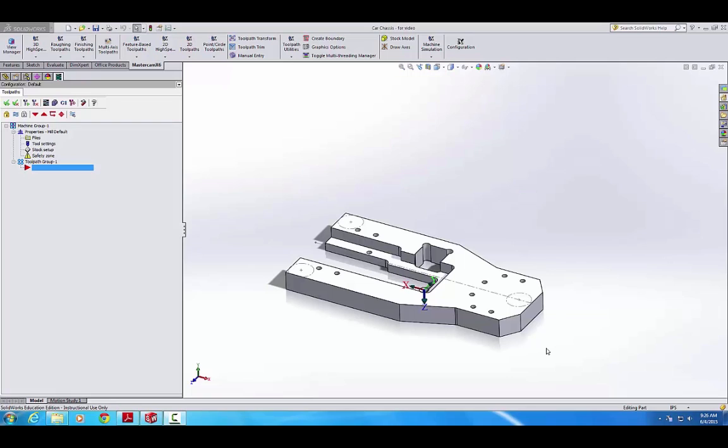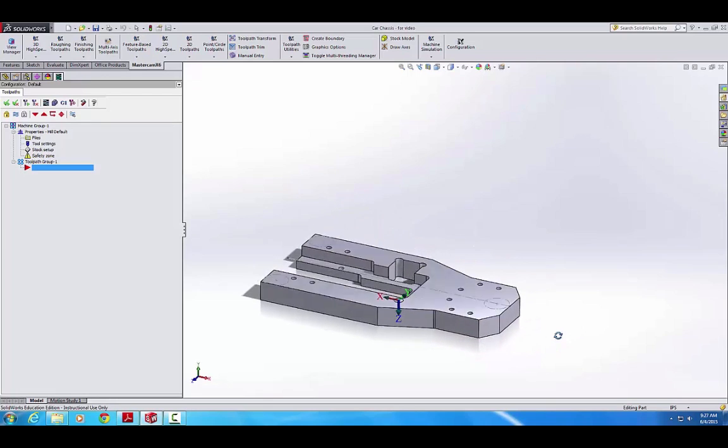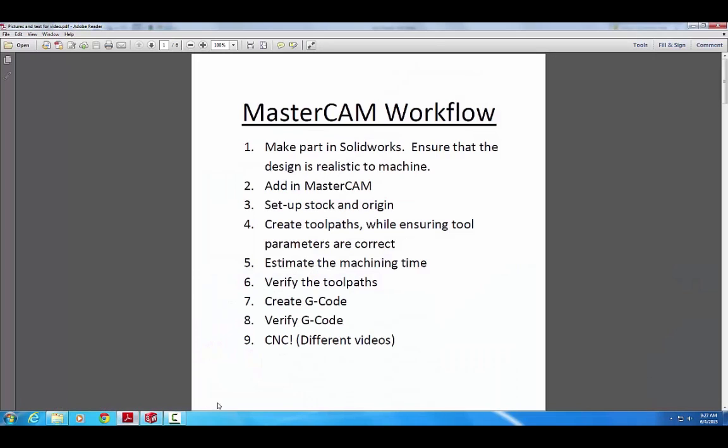Now let's actually dive into making our part in MasterCAM. As you can see, all the toolpaths have disappeared. This is because we have started from scratch. First, there is a recommended workflow to use while utilizing MasterCAM. The first, make your part in SolidWorks, and as you're doing that, ensure that the design is realistic to machine. Of course, add in MasterCAM, set up your stock and origin, which we will get to, create your toolpaths, estimate the machining time, verify those toolpaths, create the Gcode, verify it, and finally CNC your part.